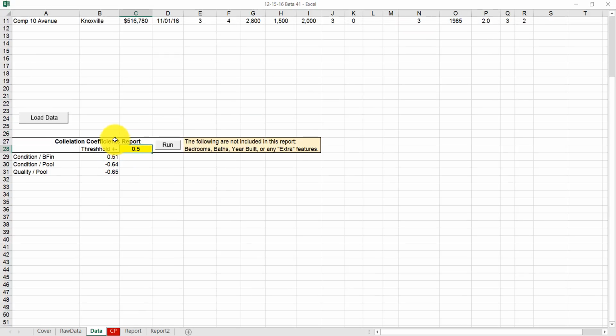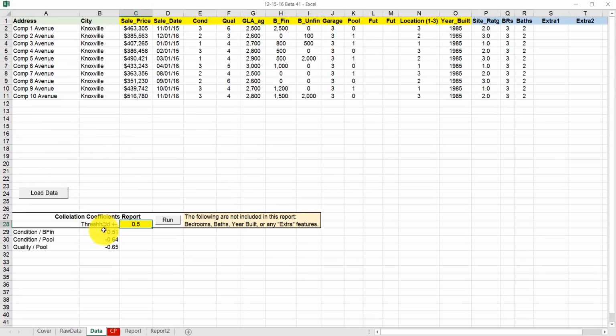Now, if some of these were 0.7, 0.8, 0.9, you might have collinearity. That's discussed in a lot of these things. I'm just going to say that is discussed in the book, The Valuation Analyst, which tells you a little bit about what that is. So there's what that button does.